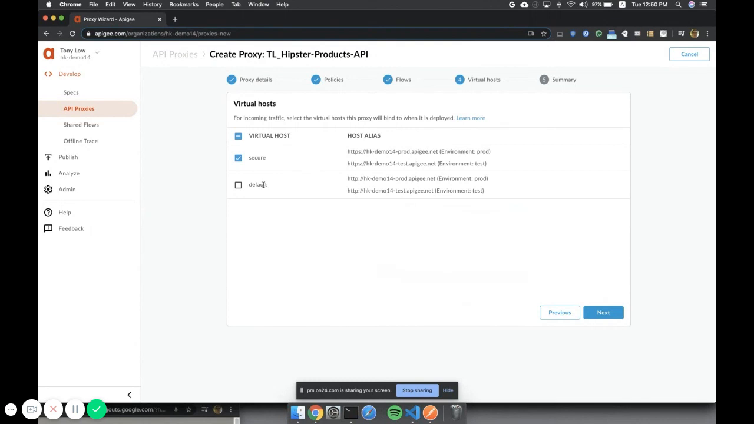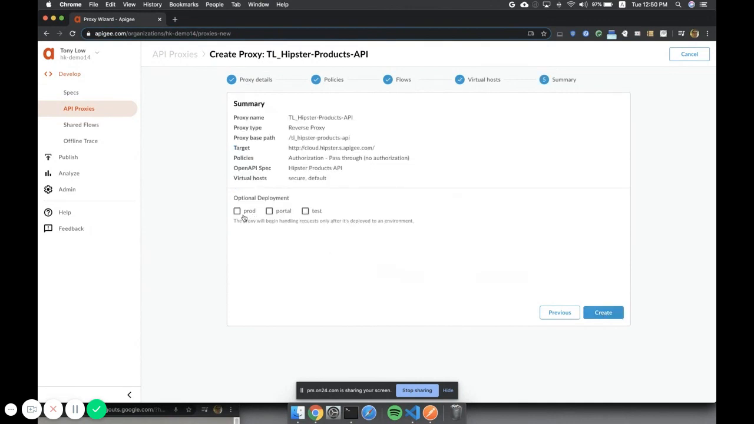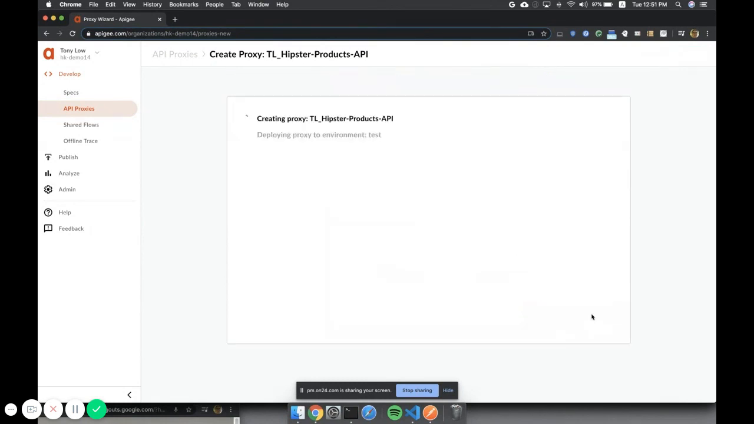So we have secure and default. The only difference between default and secure is that sometimes you will want to just keep it open for internal testing. You want to secure it for HTTPS, which is SSL enabled. So we can actually turn on and off on demand. So these are the various environments. So as I mentioned, you can actually deploy the same proxy into different environments. So for example, you do a testing, you want to promote to the high-level testing order, you can do that as well. So in this case, I'll create under test for now and deploy.